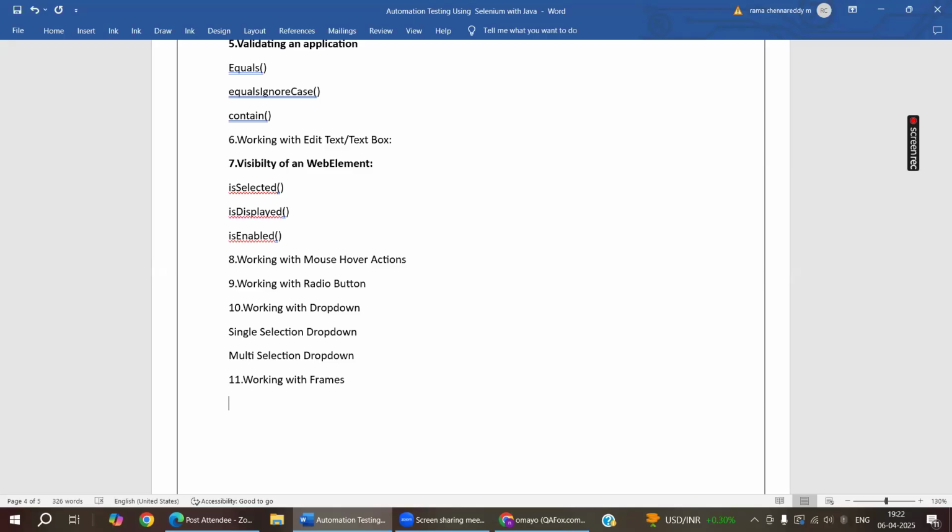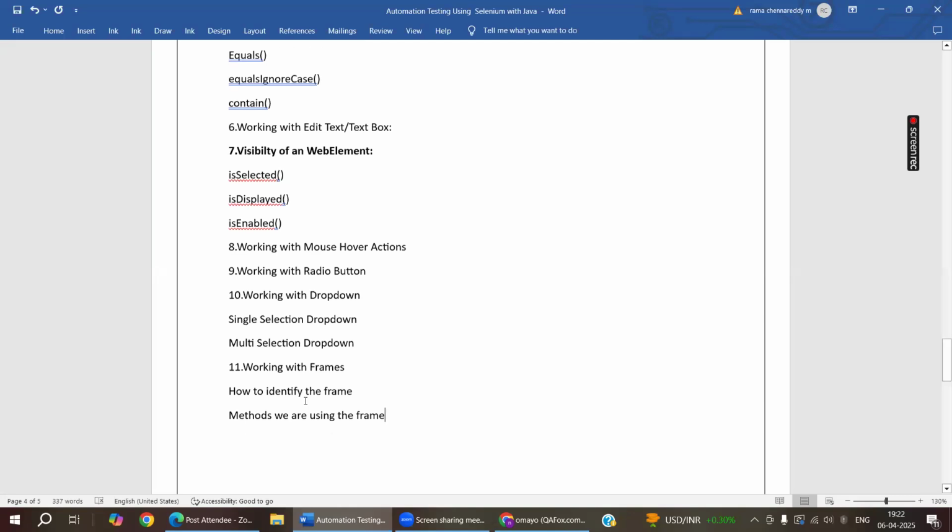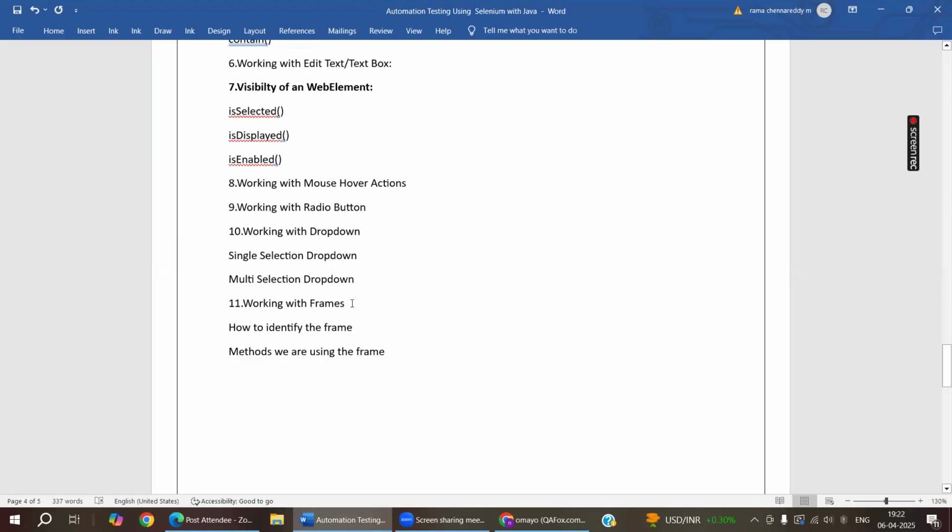So how can we identify the frame? And what are the methods we use for the frame? How can we switch to the frame, and how can we exit the frame? Those are the methods we use for frames. That is our topic 11.